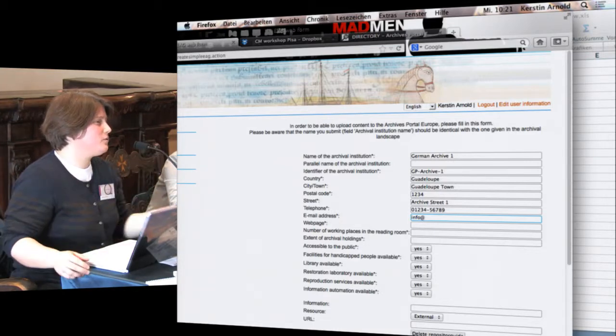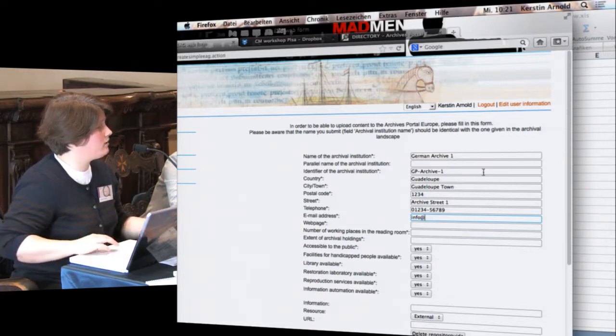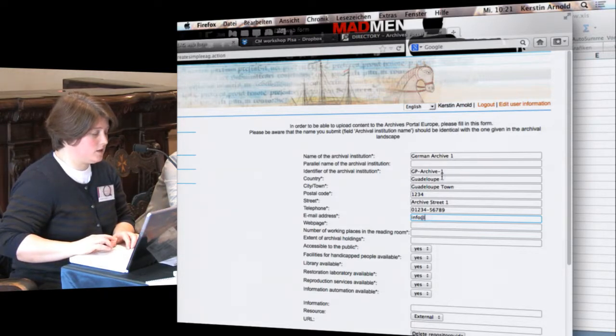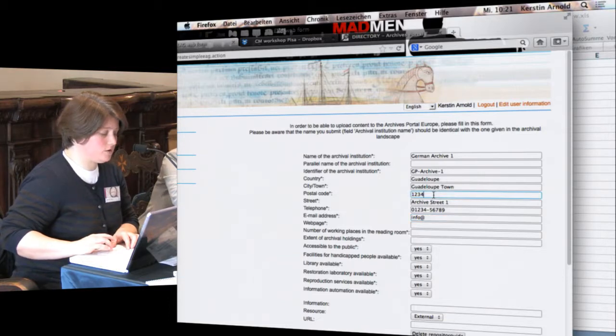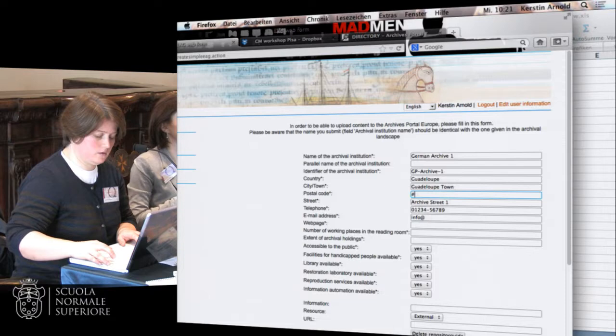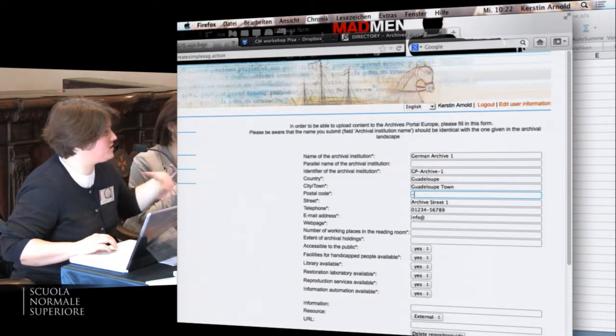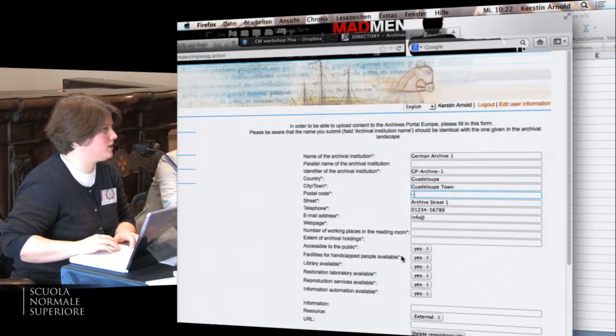We know that some of the addresses don't fit to everything here, but you could, for instance, if we don't have a postal code, put something else in. There just needs to be something in the field.